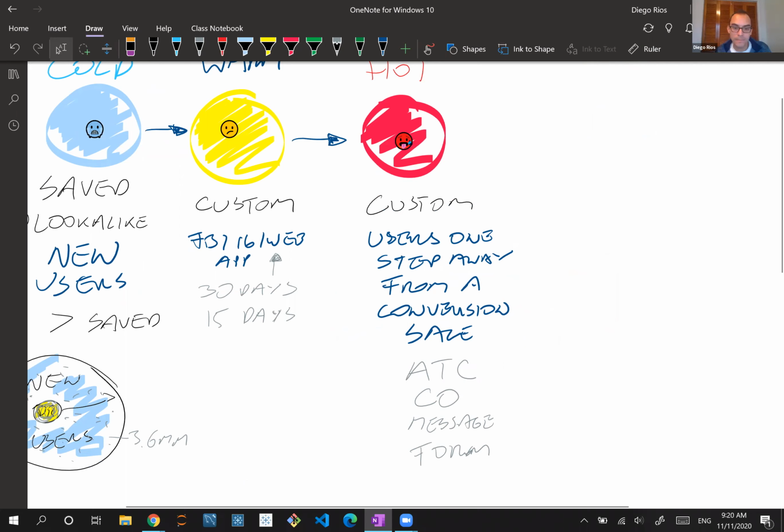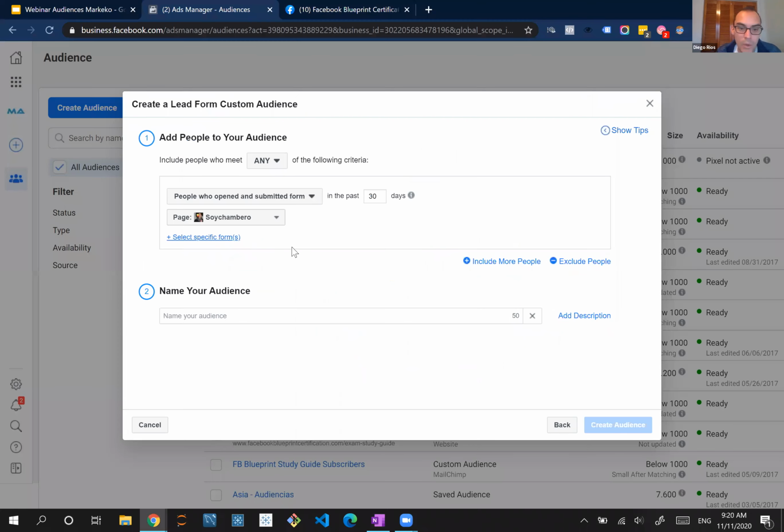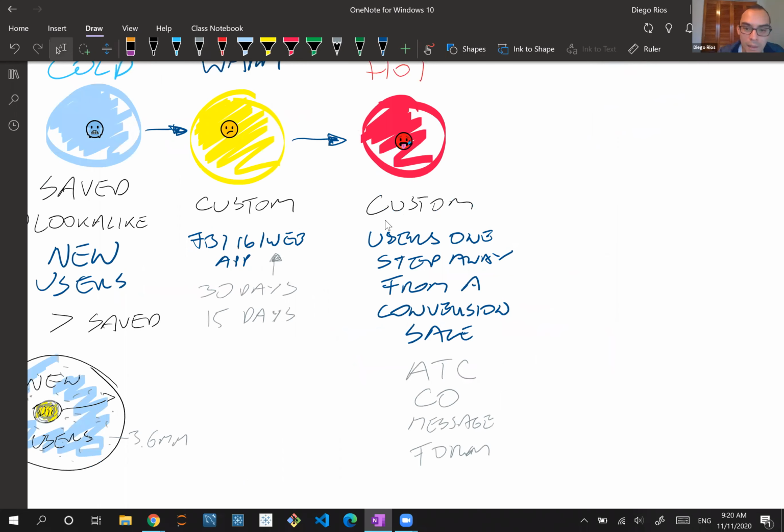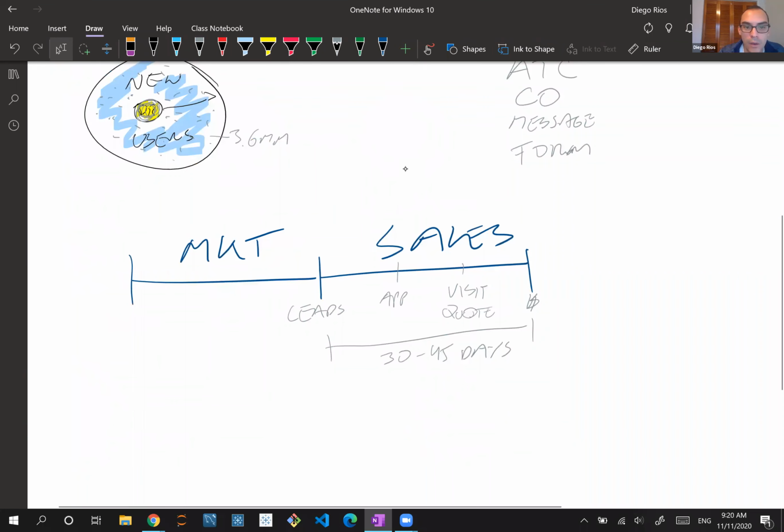So if I'm doing this audience where I'm looking at people who opened the form, submitted the form in the past 45 days, what I'm actually going to do is launch a campaign for those people, for my hot audience, for the time that it actually takes me on average to complete that sale. So even after someone submitted the form, I'm still remarketing them. I'm still sending them information that allows me to make that final conversion.